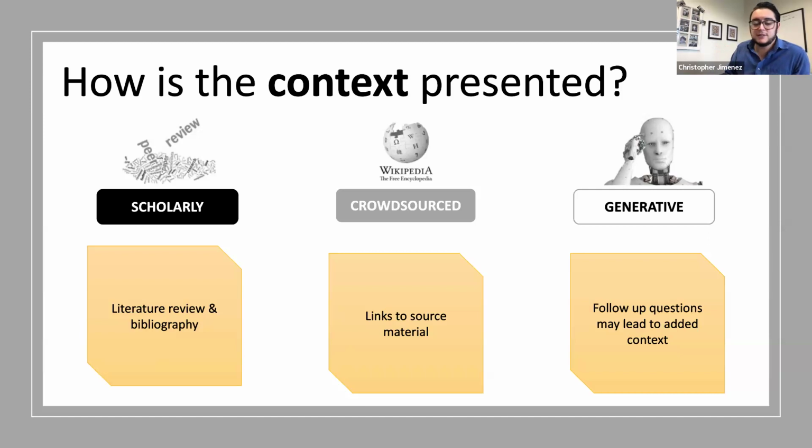Crowdsourced material, we've got links to the source material. And then, of course, generative AI might ask follow-up questions that can lead to added context. So generative AI is not incapable of adding context or asking about the context. It's just not actually really thinking. It's just saying, well, there are other questions that other people have written about that are kind of related to this topic. Is this something you want to know about? Maybe it is, maybe it isn't.